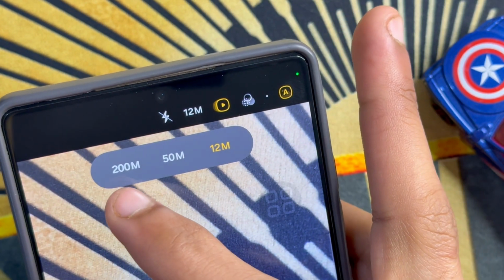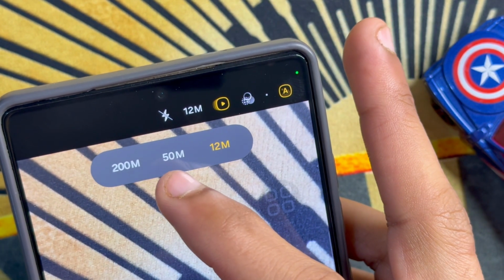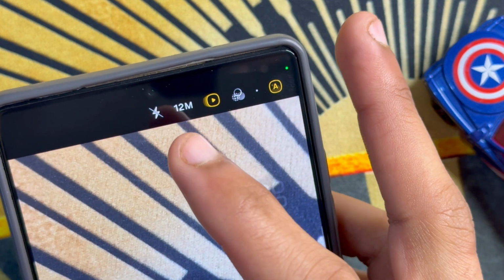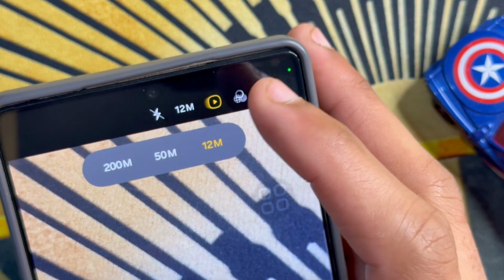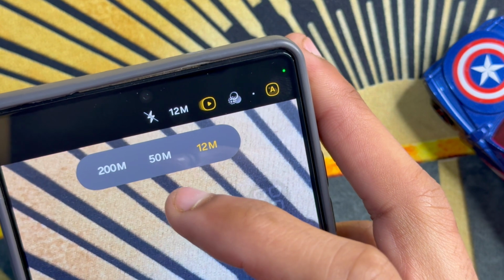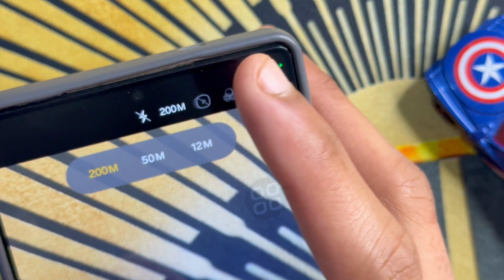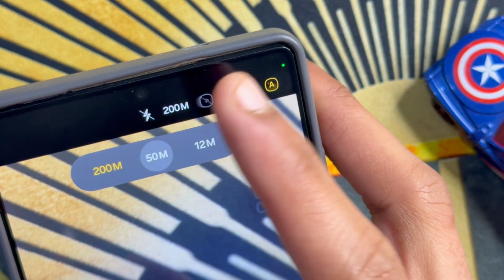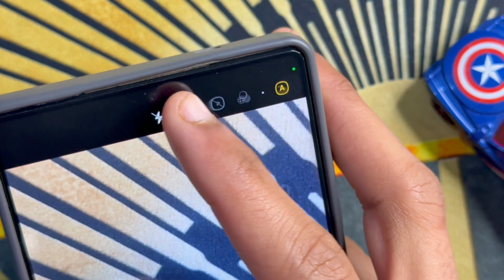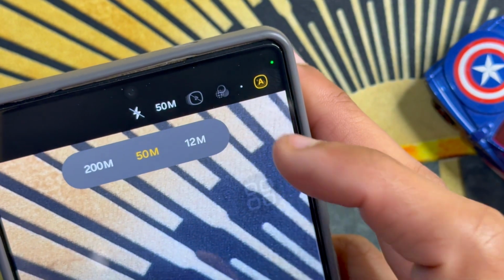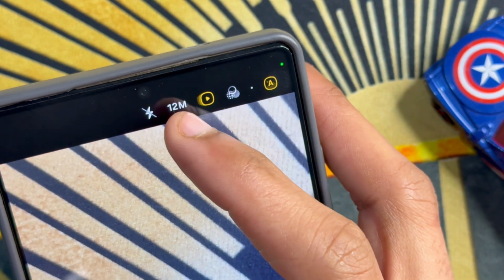You will see 200 megapixel and 50 megapixel and 12 megapixel. So if you want to set 200 megapixels, click on 200 megapixel. If you want to set 50 megapixels, click on 50 megapixel. If you want to set 12 megapixels, click on 12 megapixel.